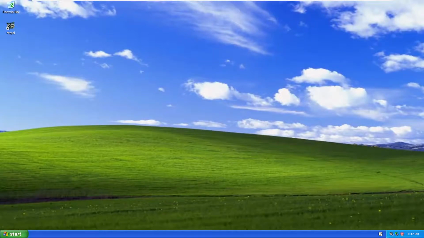In today's tutorial, I'm going to show you guys how to change the computer name on your Windows XP computer. So this should hopefully be a pretty straightforward process here, guys. And without further ado, let's go ahead and jump right into it.